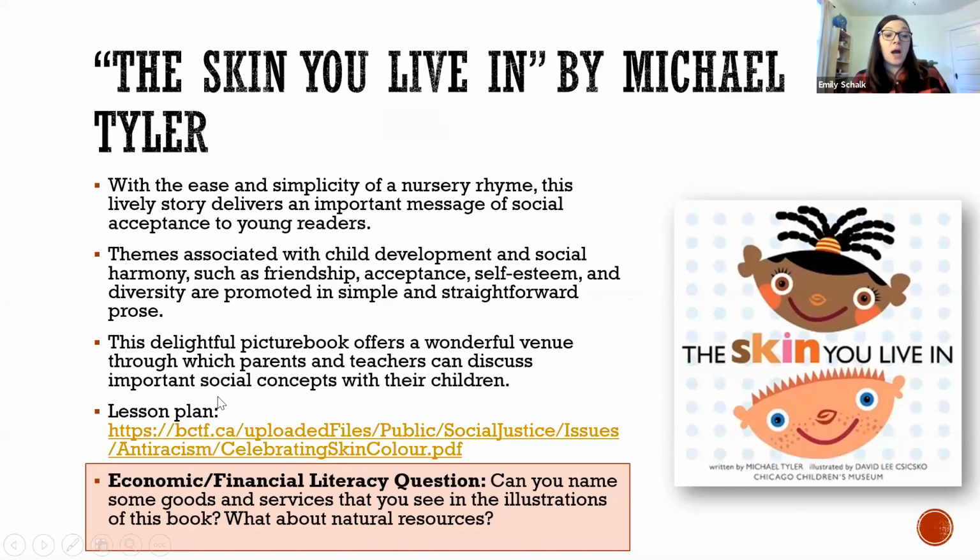So the economic and financial literacy question that can go with this is, can you name some goods and services that you see in the illustration of this book? What about natural resources? So these could be things such as the ice cream or the butterflies or anything along those lines that you see in the book.